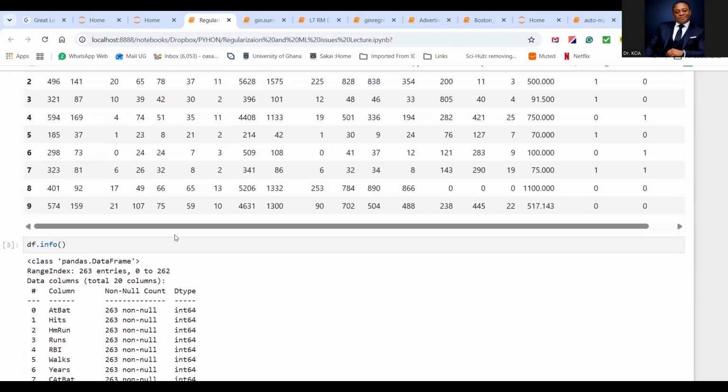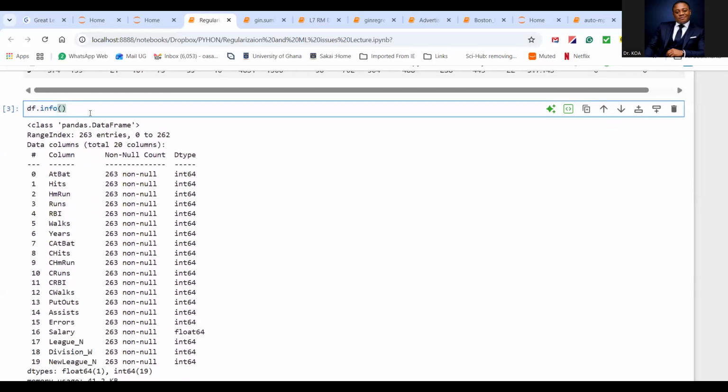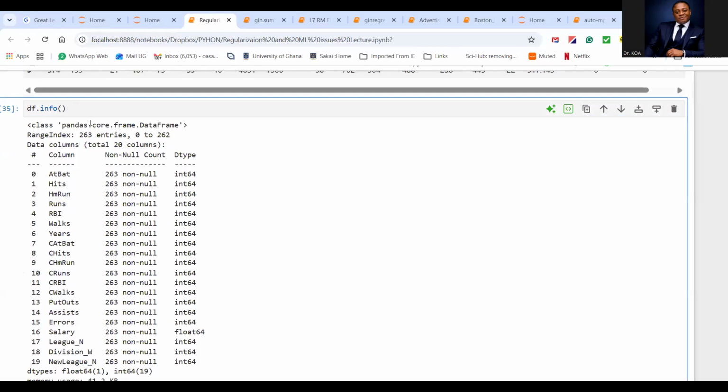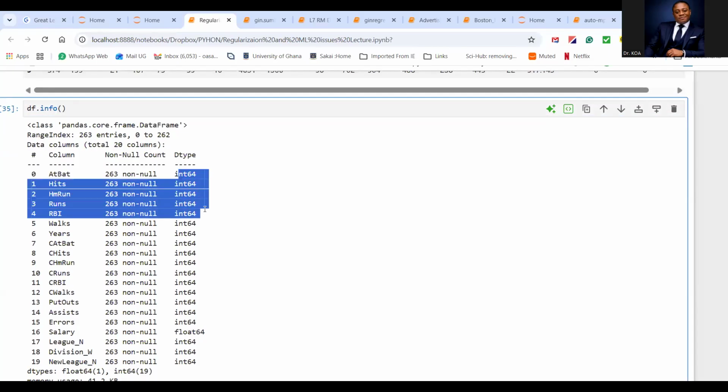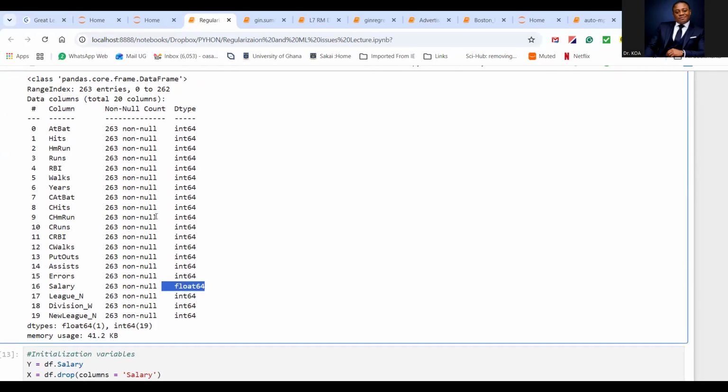Next, we are going to look at the information about the data. When you run this, it will tell you about the information, all the necessary details, those that are integers, those that are floats, and all of that. You see them all here.